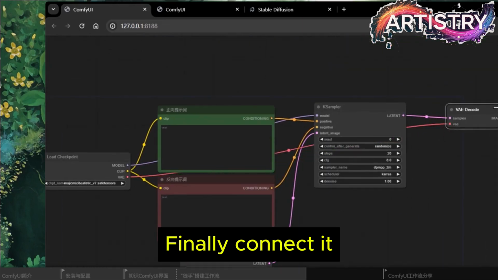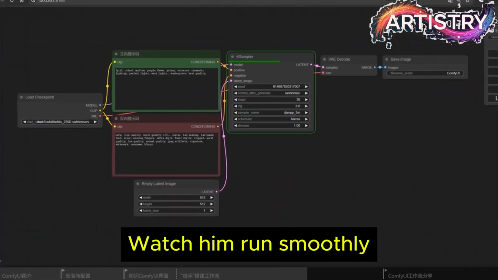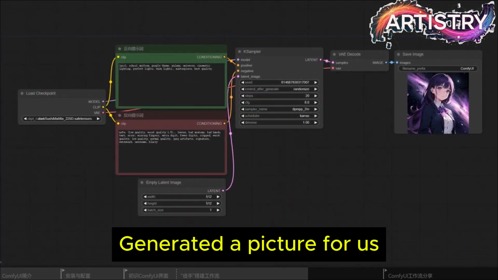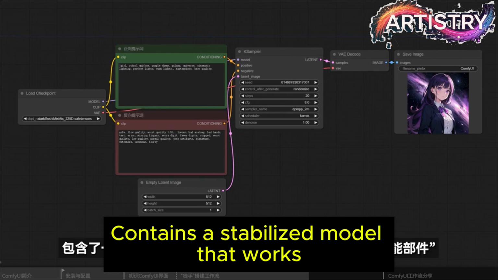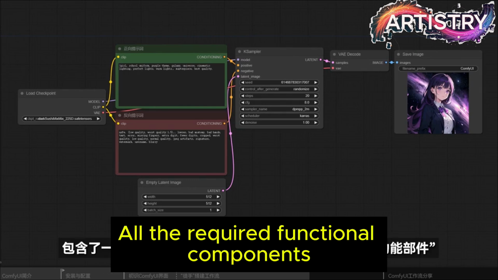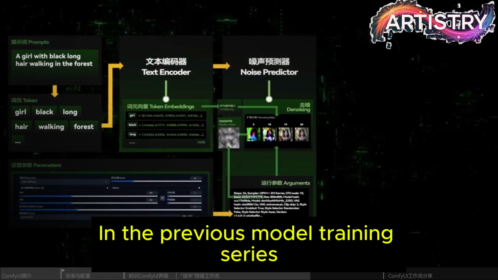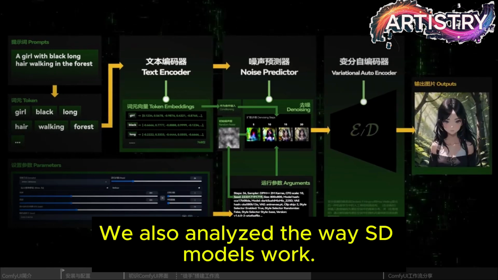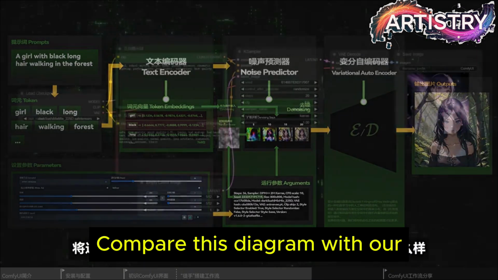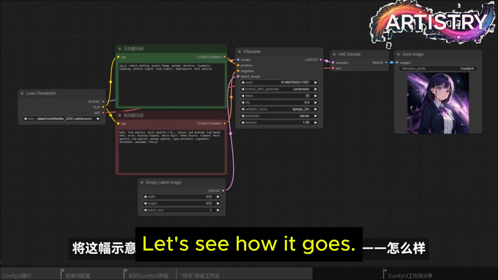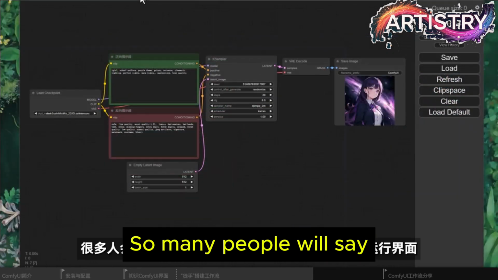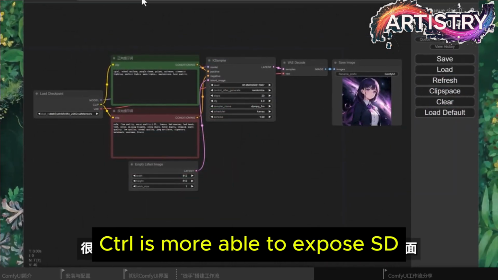You must be familiar with its name, called VAE, under the latent category. We pick this VAE Decode, then connect it to the two ends. It also needs a VAE model to support its work. This time, we can go back to the model loader at the beginning, because it also has a VAE output interface that helps you call the VAE that comes with the big model. Finally connect it, click to start the run, and watch it run smoothly and generate a picture for us.